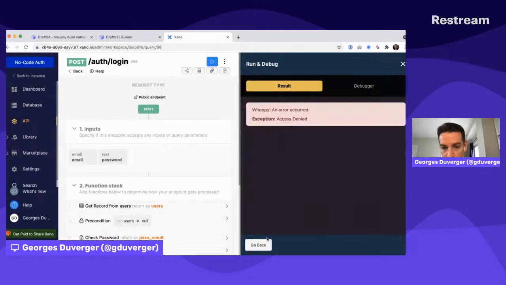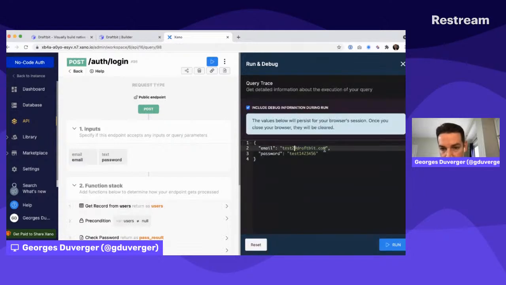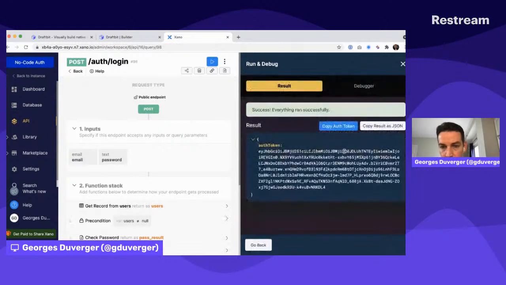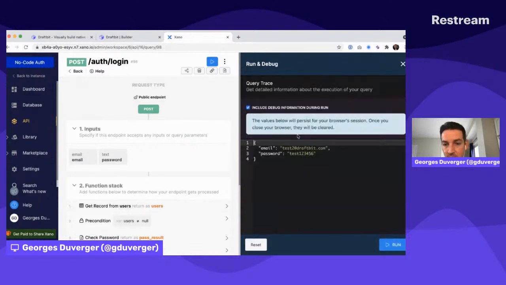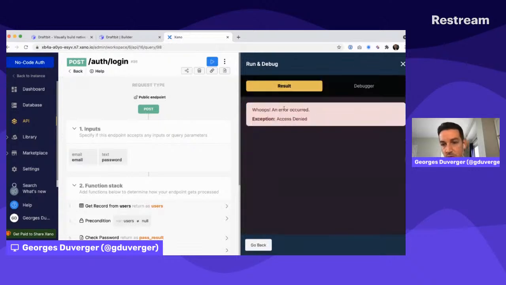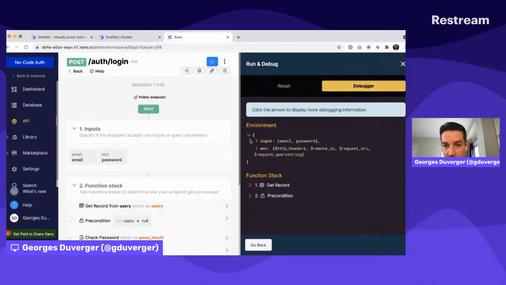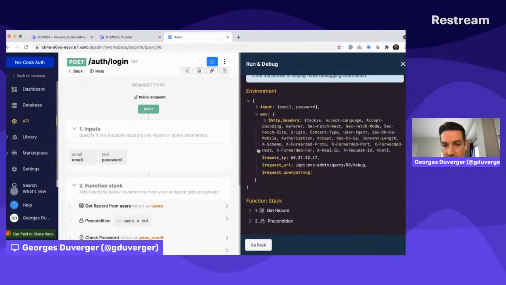So when, did I make a typo here? I thought I did pretty good here. Test 1, 2, 3, 4, 5, 6. Okay, so when it works well, I know what it looks like. Copy result as JSON, I understand the format. When it doesn't, when I make a typo, it tells me it's wrong, but I don't know exactly how to get to the response.